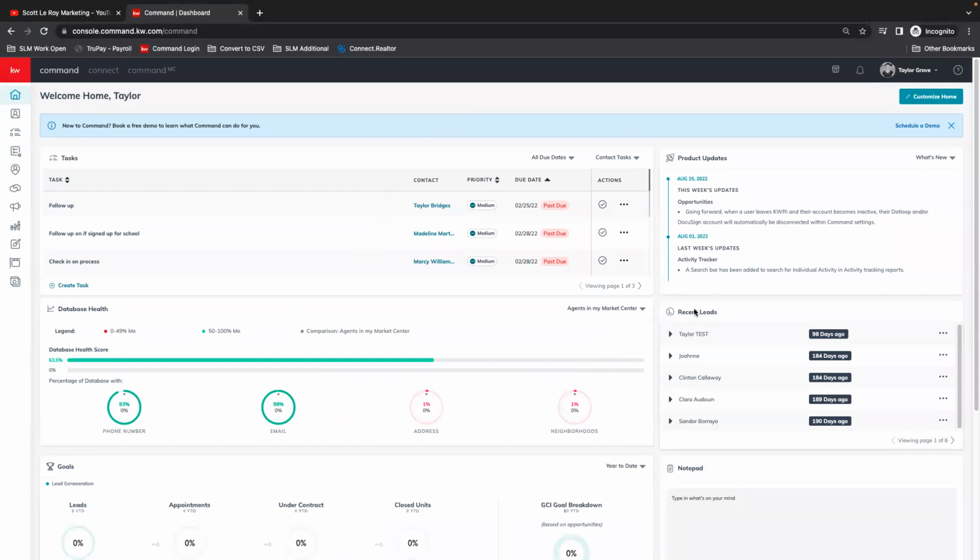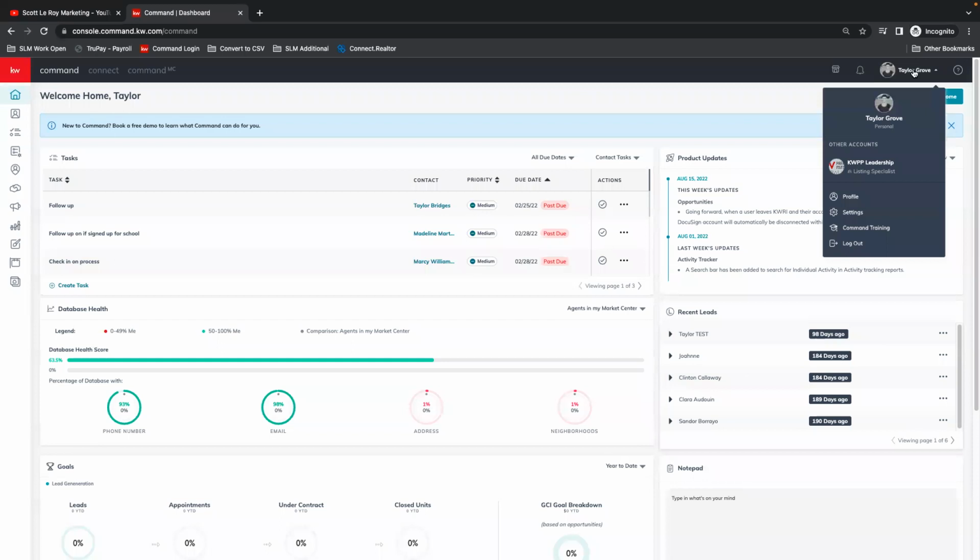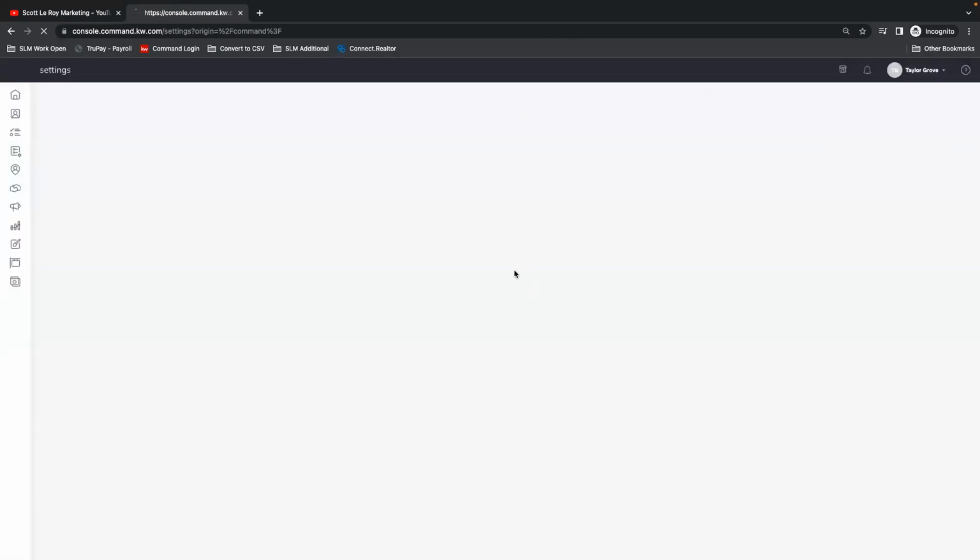And the first thing that we're going to do is go edit our marketing profile. And we're going to do this because when we create our campaigns, all of our information is going to pull from here. So in the upper right-hand corner, where you see your name, you'll go to the drop-down and go to Settings. And then this is going to drop us into our main integrations settings.